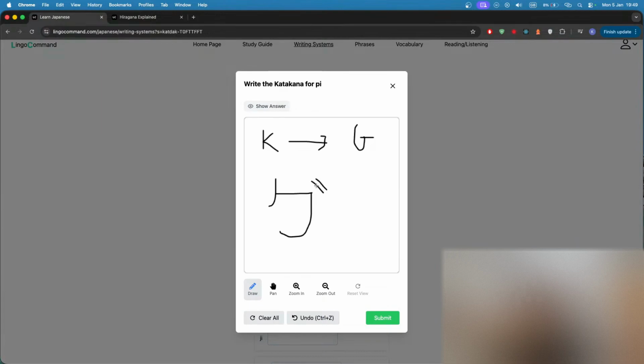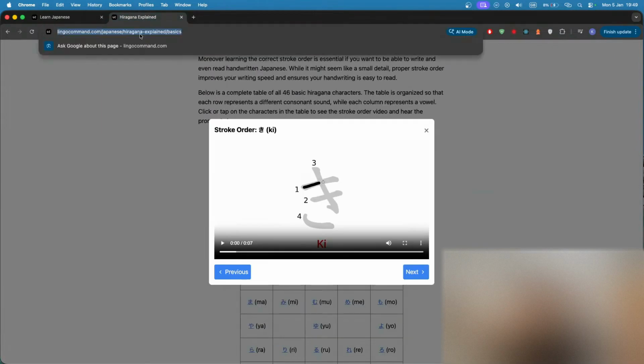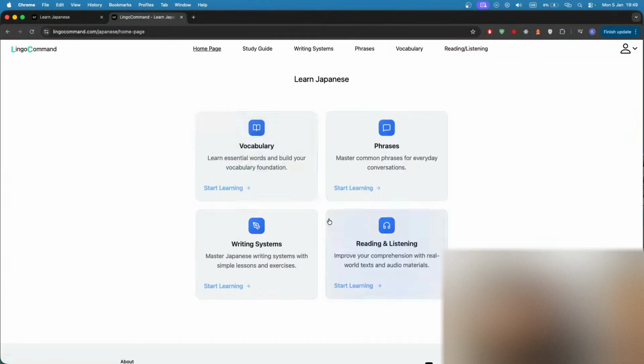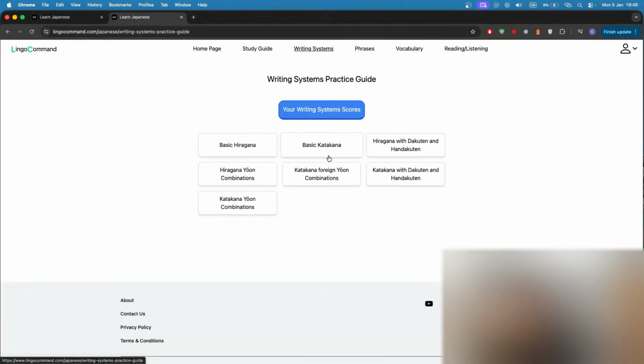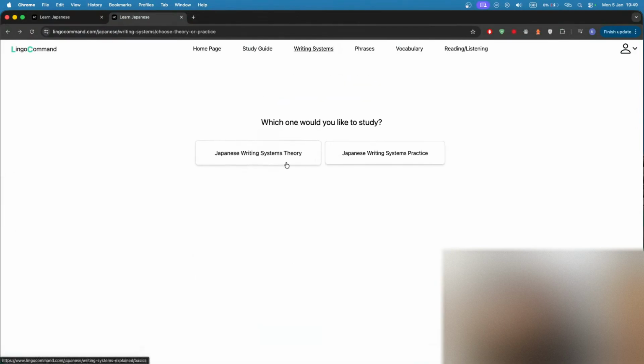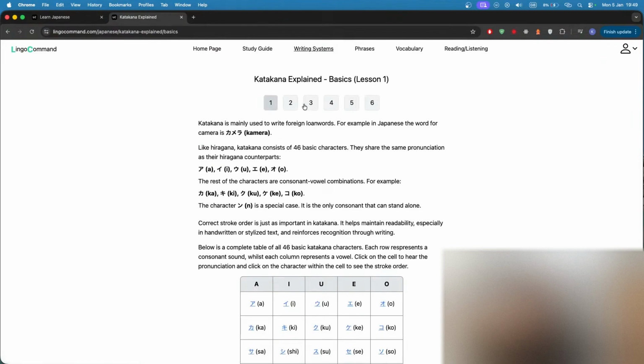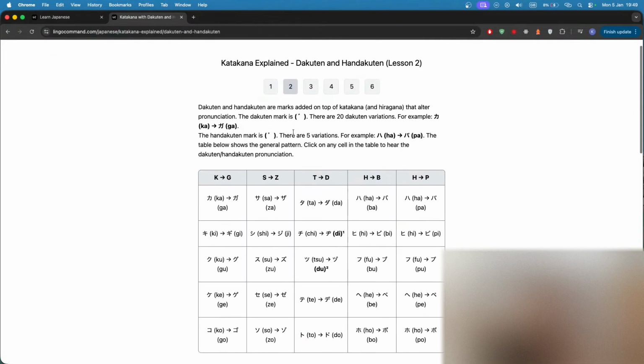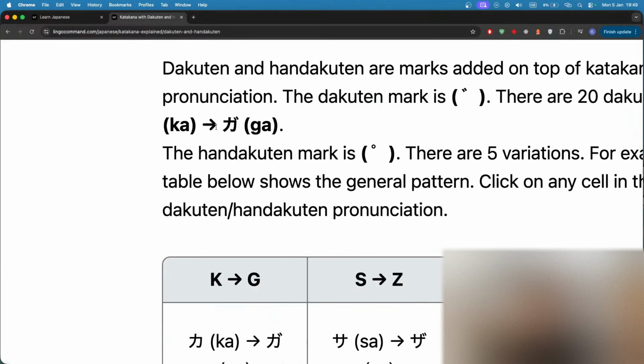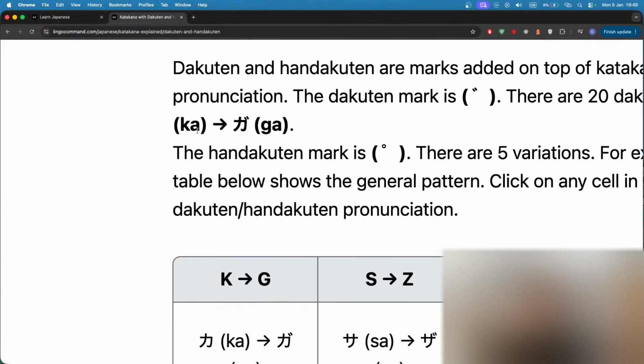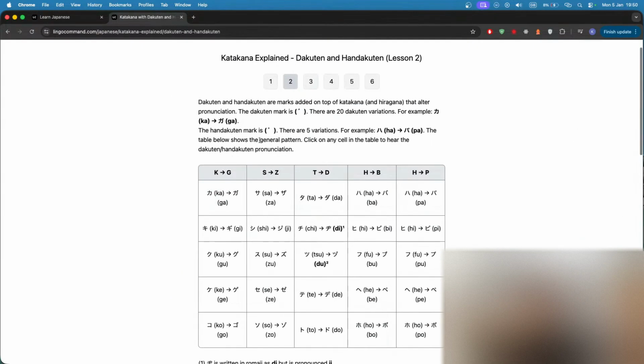And so there are multiple maps. Actually, what we can do is we can go to the Lingo Command website, go to writing systems, to the theory section, go to katakana. Then on the second page, dakuten and handakuten is being explained. So here we can see this concept I was talking about. This is the kana for ka, the katakana, and these two marks on top turn the ka into a ga. And here you can see K becomes G. That's what I was describing.